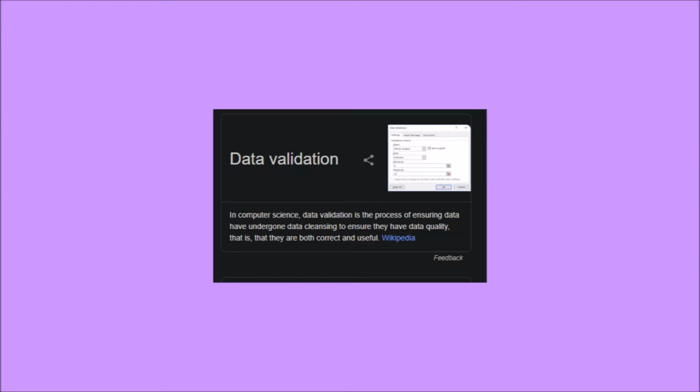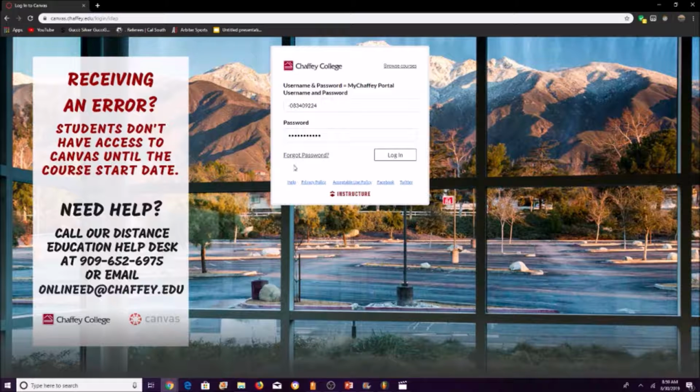So what is input validation? Input or data validation by definition is the process of making sure the program only accepts correct data from the input before continuing with the rest of its function. For example, whenever you log onto Canvas, you need to enter your correct email and password in order to access your profile. Failure to do so will end up sending you this.